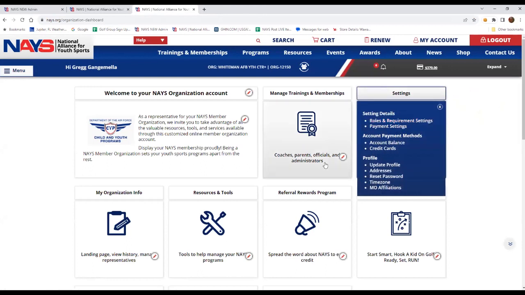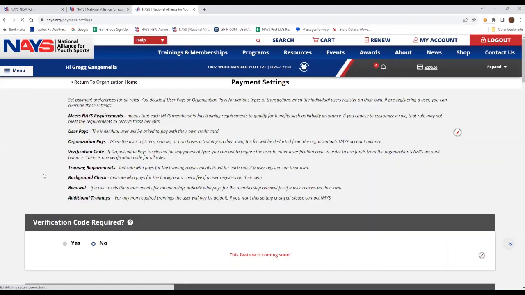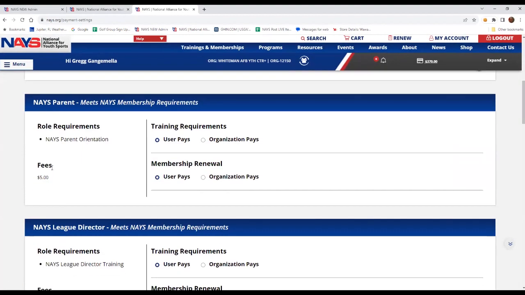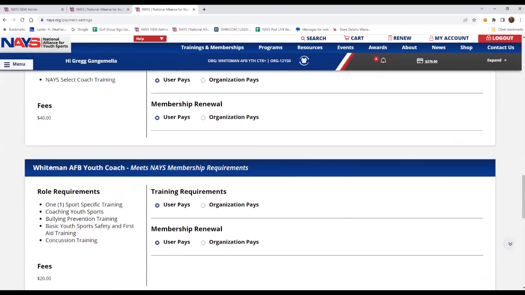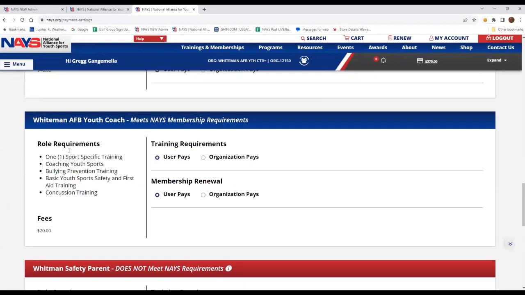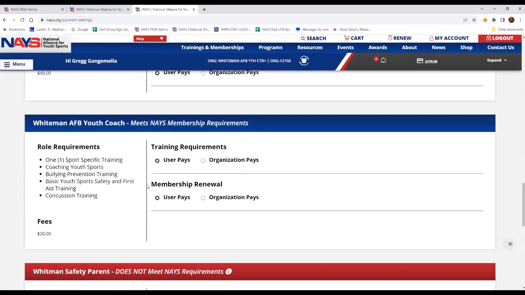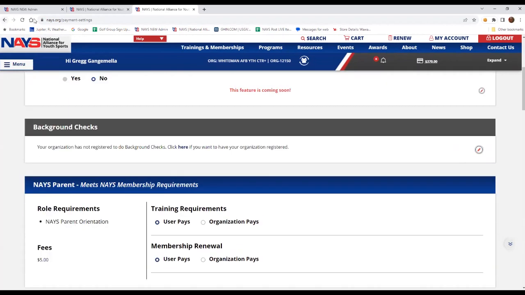And I know I've said this a couple of times, but again, while it's fresh in your head, think about what you want to do there. And this is where you would adjust the payment settings. Pretty easy process. If you're doing account balance, they're set up for user pays for everything because that's what we did. The new ones are down here below, the safety parent and the Whitman Air Force Base youth coach. And again, you can do the same thing with these fees in that area there.